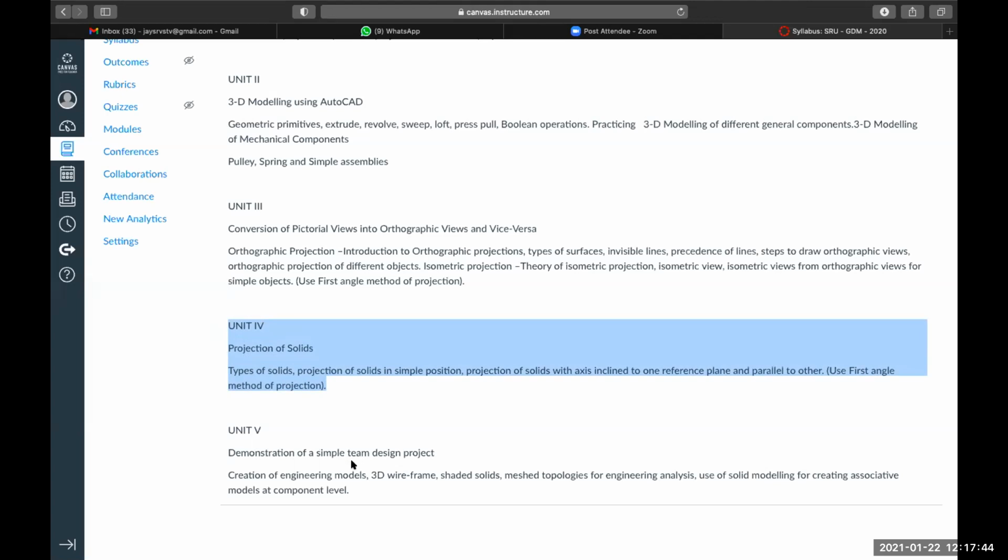After that you have the demonstration of a simple design project. So all of you, from now, you can say that you have learned around 70 to 75% or almost all tools. Now you have studied all the 2D commands, you have seen all the 3D commands.